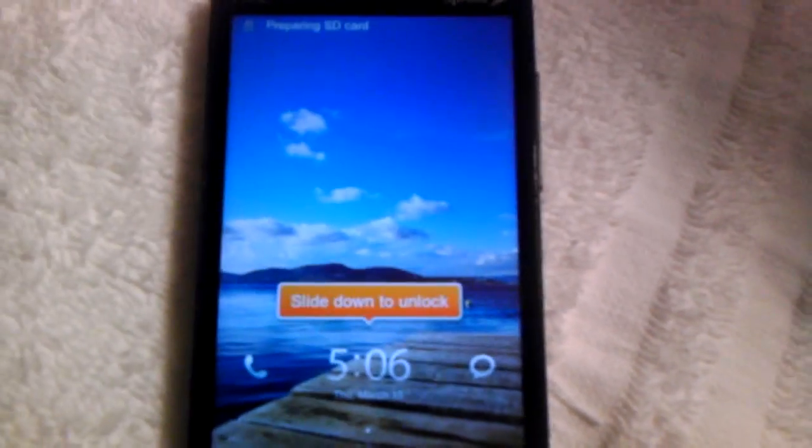Just wait for it to boot up. Alright, there you go. I am booted up into the ROM.